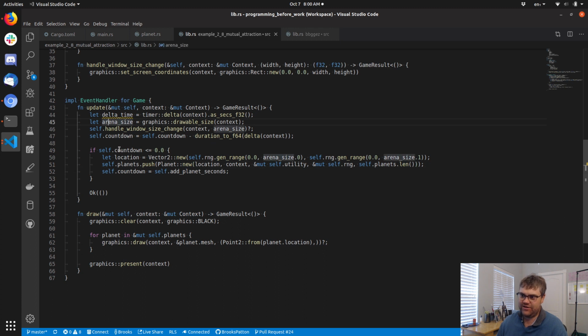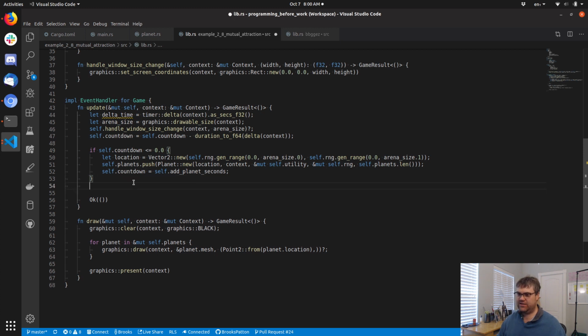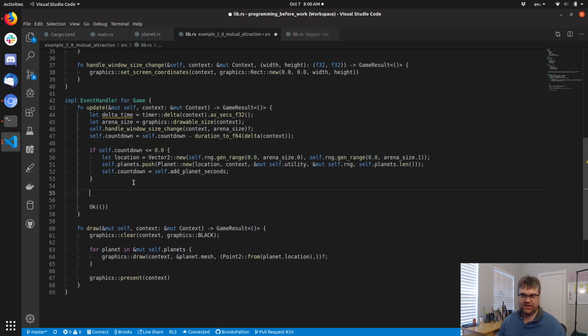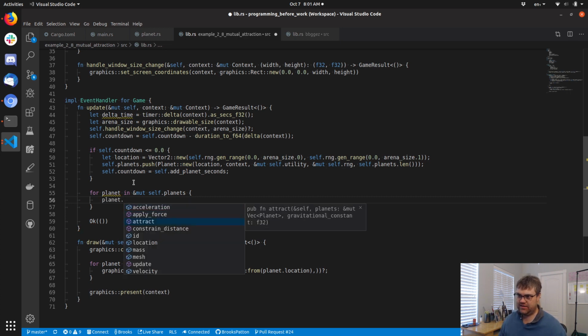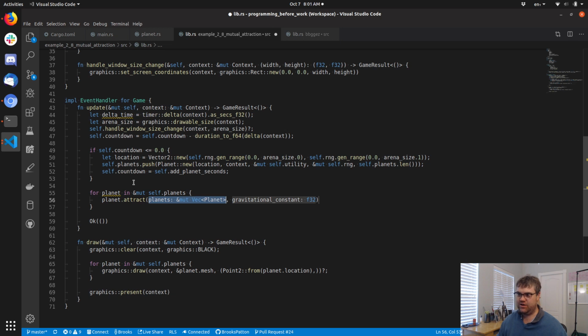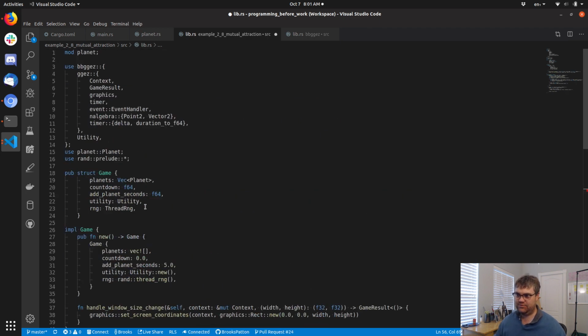Okay, so we've got all that. In update, that's doing that. So now we want every planet. So for planet in mut self.planets. So for every planet, attract all the other planets. So we're going to say planet dot attract all the other planets. So self dot planets, and then the gravitational constant. So we need to add that in too.